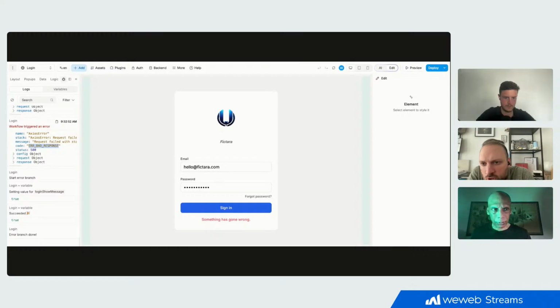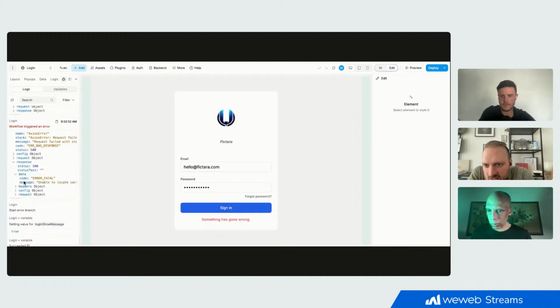Not the code. Can you click on response? The label, the blue label. If you click on it, below here. Okay, yes, this one. And could you click on data? Okay. And in here you see we've got a message: unable to locate var user.points.